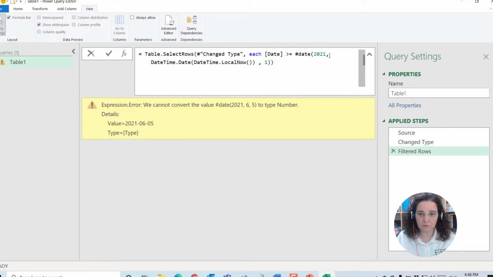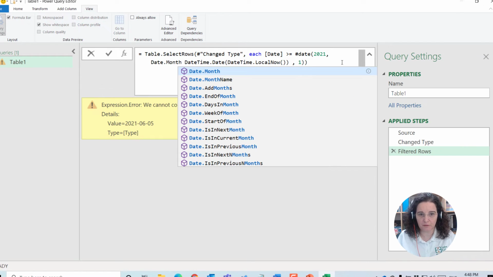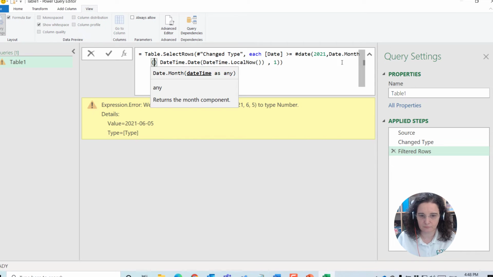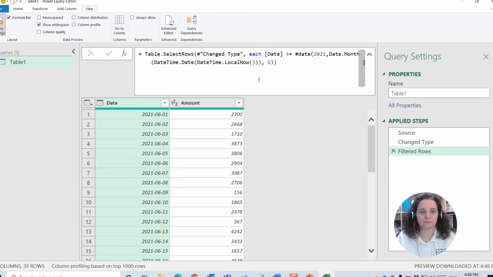and in between these two commas, the Date.# date function is expecting a month value. So now this is returning me a date, and I can say, okay, from this date, give me the month. Okay, there we go. So nesting these different functions allowed us to extract the month value for the current moment we are in.